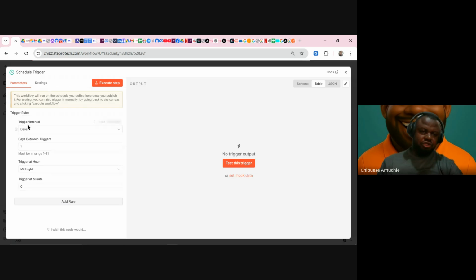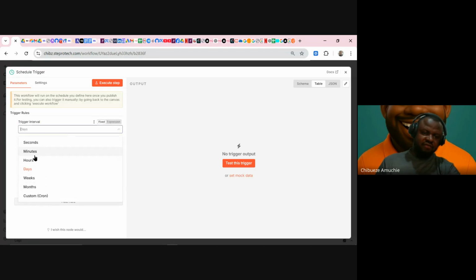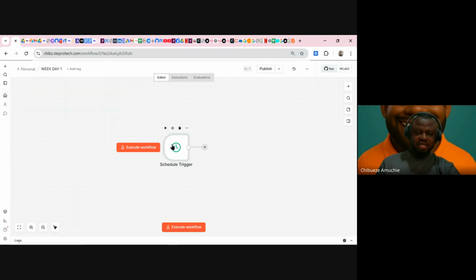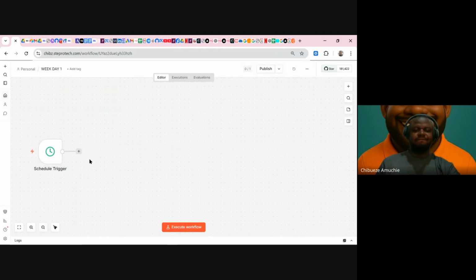So using the schedule trigger, which, just like you know, is a trigger that runs on a specific schedule. If you want this trigger to run every day, it will run every day. If you want it to run every minute, it will run every minute. So let's put it to run every 1 hour. Okay, let's say this case. We're creating our schedule trigger.